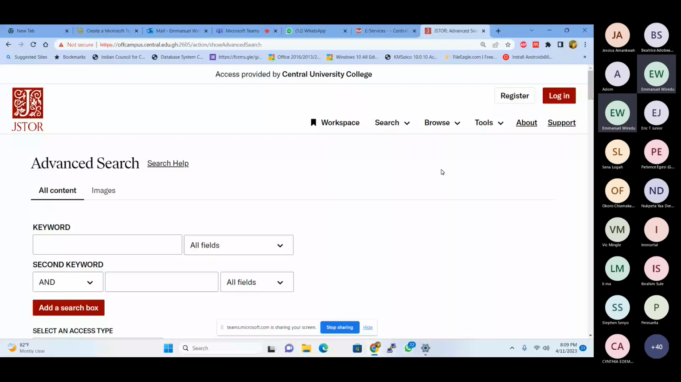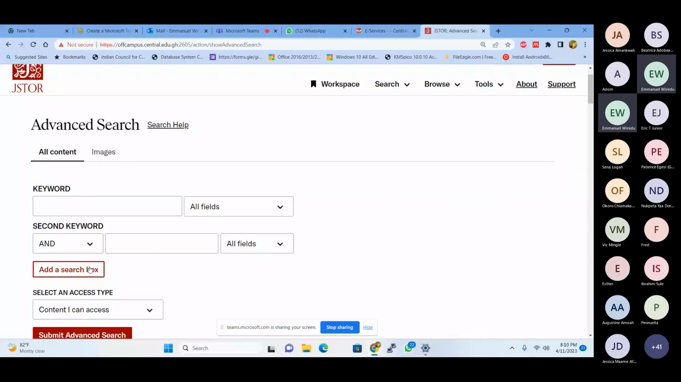Okay. So the advanced search feature for JSTOR by default has two search boxes, but the topic I generated was more than two. So therefore, there is a need for me to bring in more search boxes. But let's try to understand the search interface. Now, we can see two search boxes. The second one has an operator there. We can see a button called add a search box. We can see select an access type.